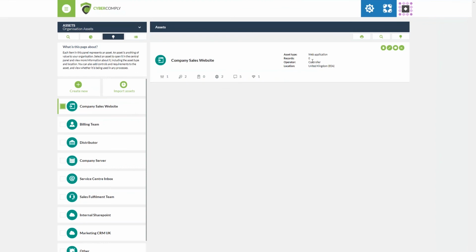Now that we've got our asset at the top here, again, we can see its asset type. At that point, we'd chosen it to be a web application. We can see if there are any records being stored on this particular asset, what the operator is or what it's seen to be within our business, and then finally its location. So we've got our asset set to be United Kingdom. As you saw in the location drop down, you can also input your own custom locations if you'd already done that at the very beginning as well.